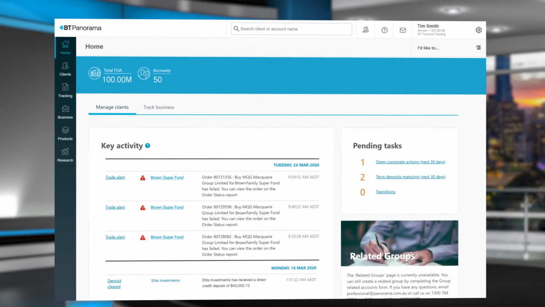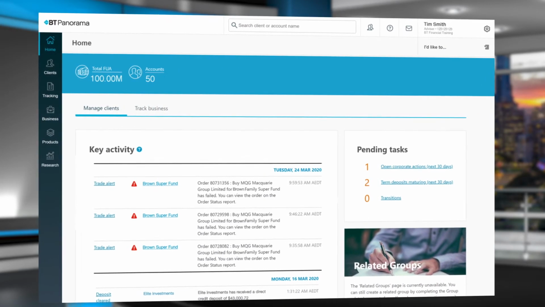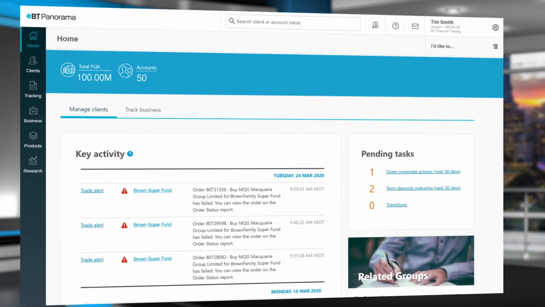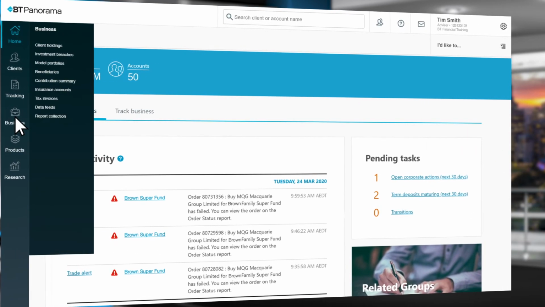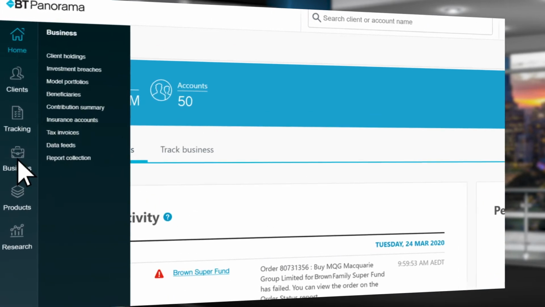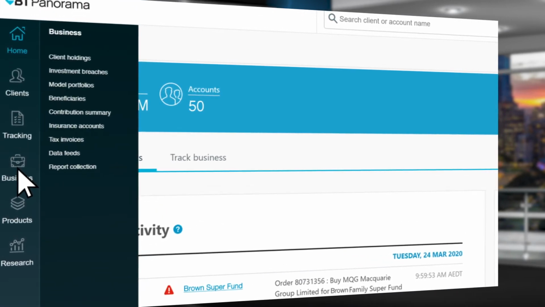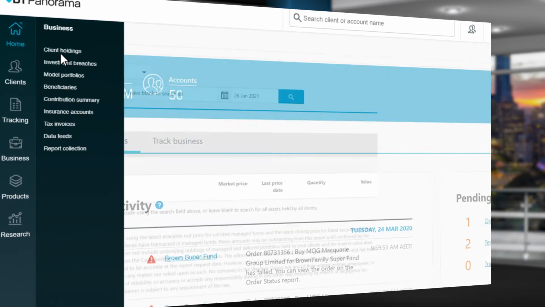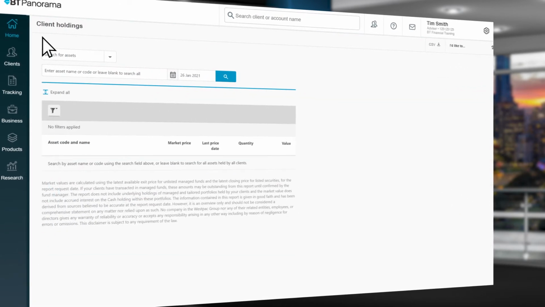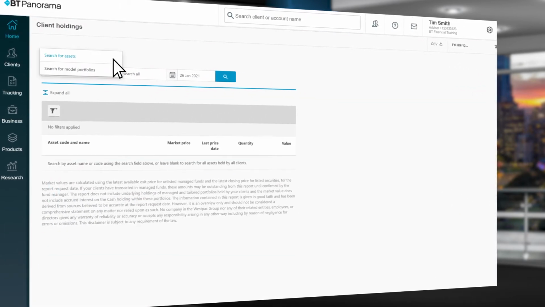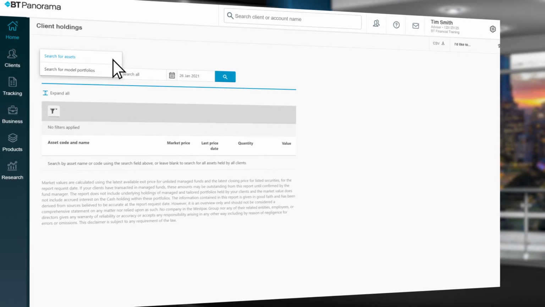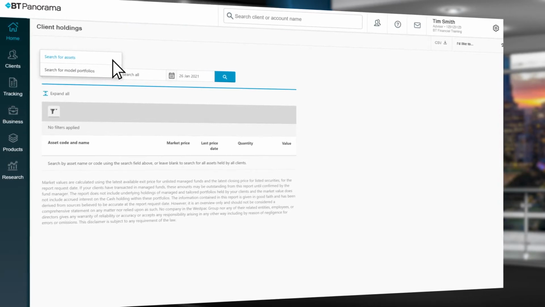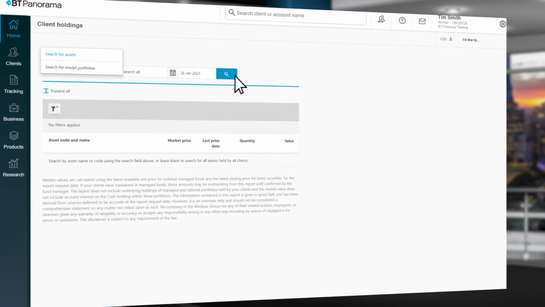You have a range of business level reports available to assist you manage your Panorama business and client accounts effectively. Entry into your business level reports and functionality is once again via the left-hand navigation menu. In Client Holdings, you can quickly identify clients holding specific managed or listed investments, as well as those linked to your advisor or model portfolios if relevant.